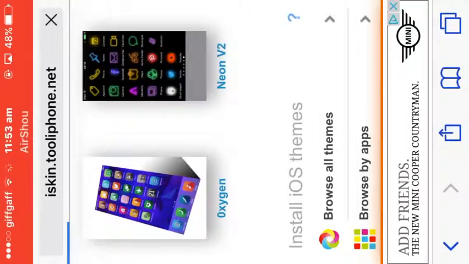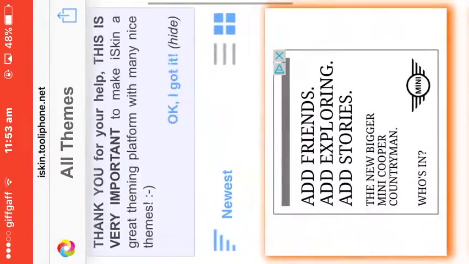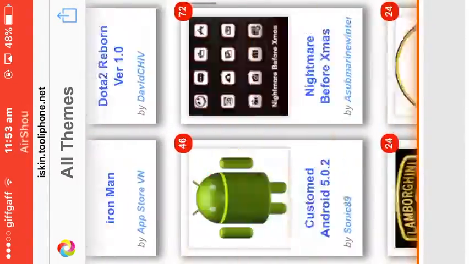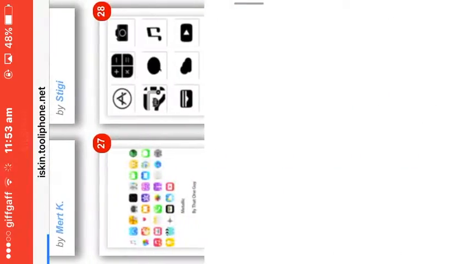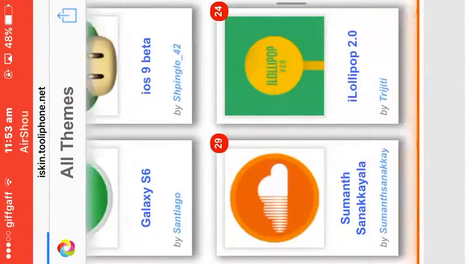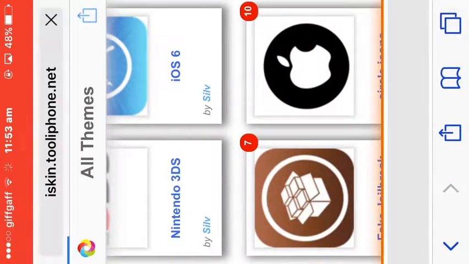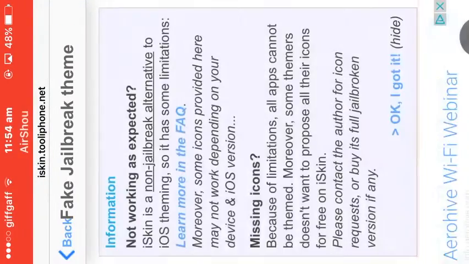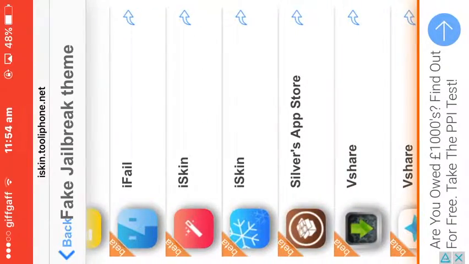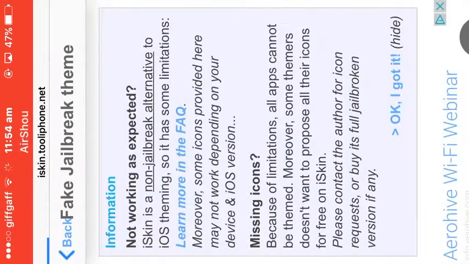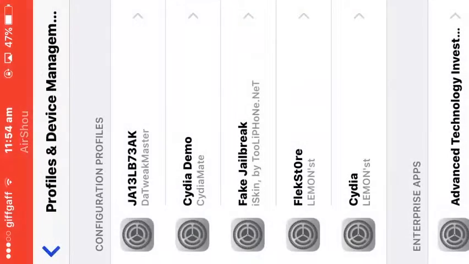You're going to go down and click Browse All Themes. Once you've clicked Browse All Themes, you're going to go right down until you see Fake Jailbreak. Once you see Fake Jailbreak, you go down and click the applications icon. Go right down and click the silver apps, then click install icons, then it will say please wait, then it will bring you to this screen.